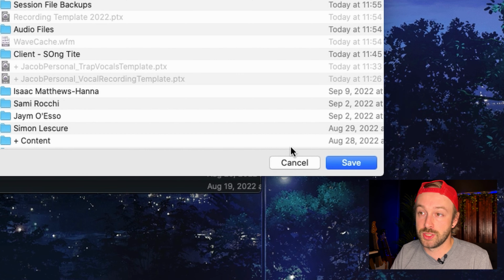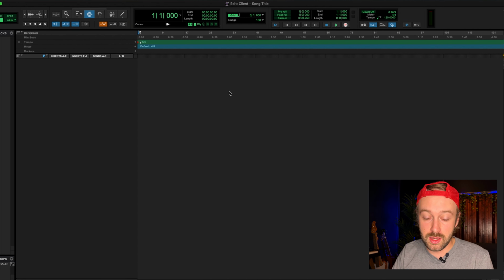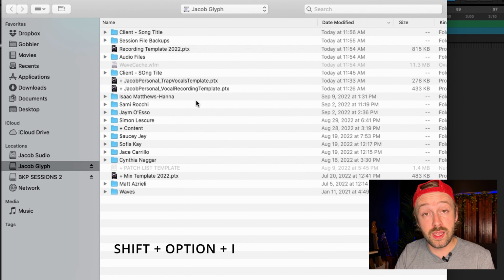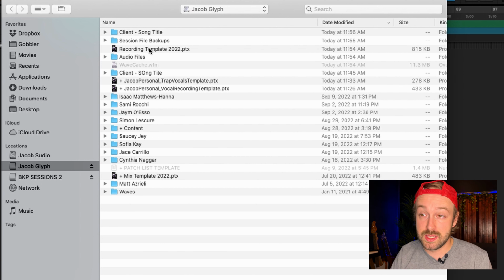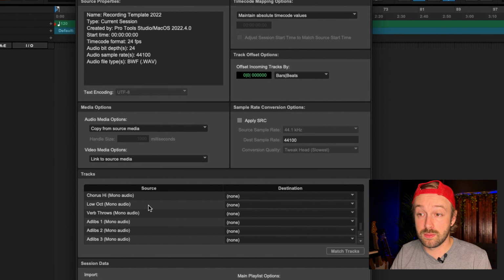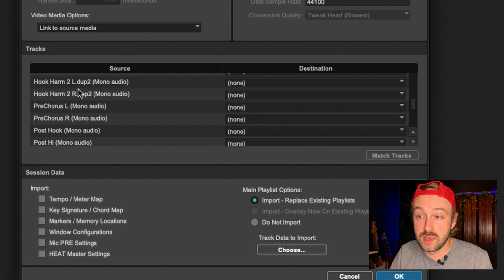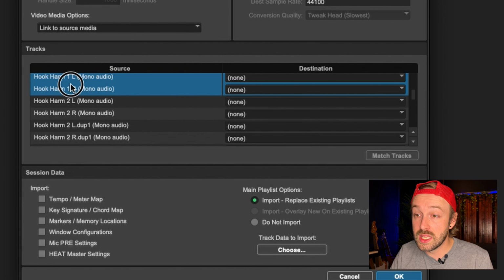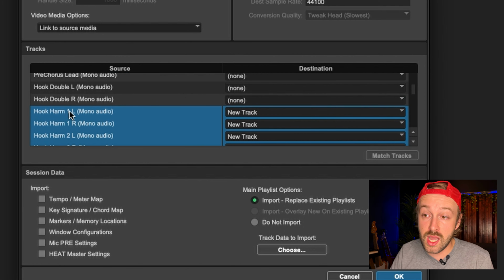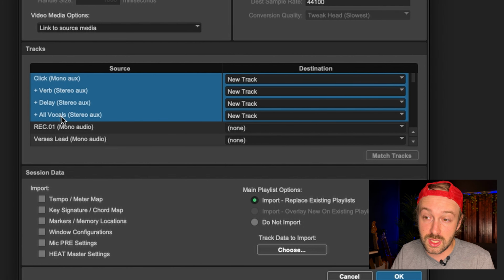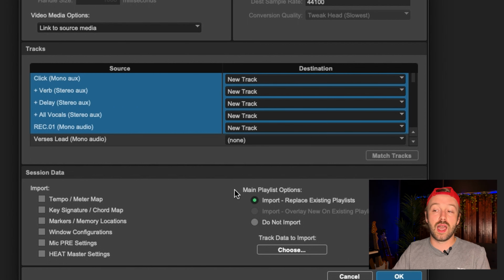So create the session, client, song title, cool. Now, my method, once I get to this page with an empty session, I just go import session data, which is Shift Option I, and then I go select my template. I click on my template, I grab the things I need. Let's say I just need a few ad-lib tracks. I need maybe the hook leads and a couple hook harmony tracks, hook double tracks, you know, the verbs, delays, the all vocal bus, the click track, and the record track. Let's say that's all I need. I can import just that.